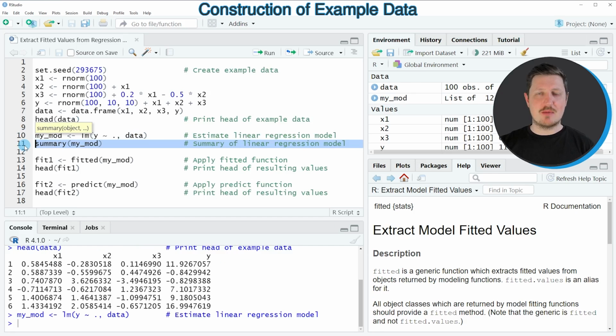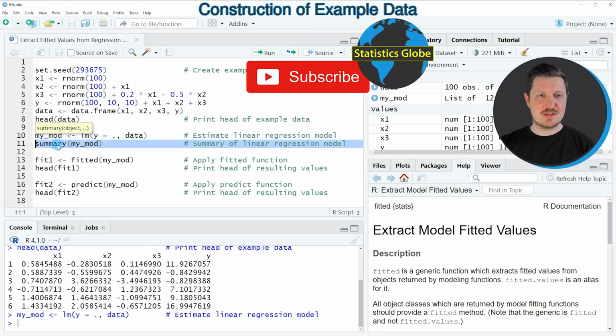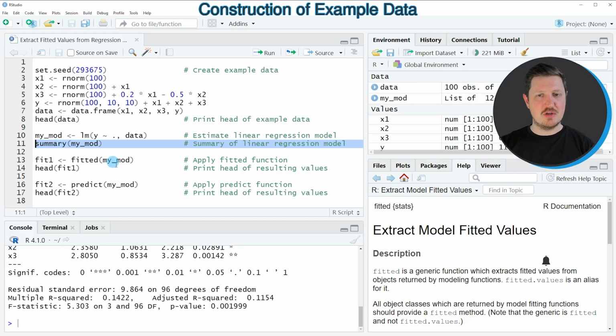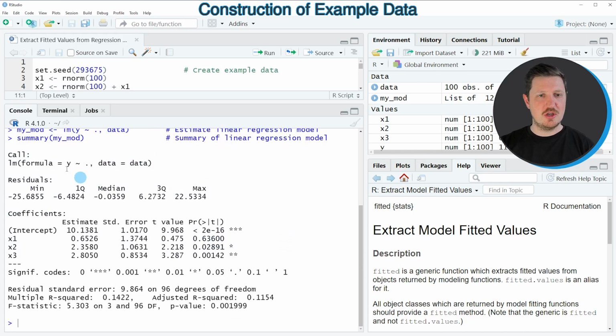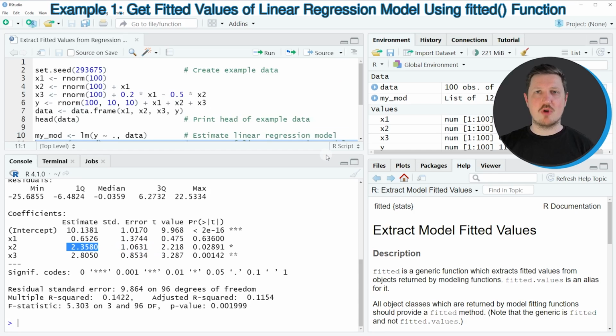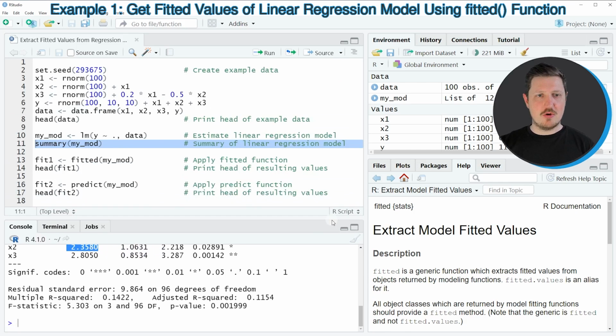And we can print the summary statistics of this model by using the summary function in line 11 of the code. So if you run this line of code, you can see at the bottom in the RStudio console that an output is returned, which contains the summary statistics, such as the regression coefficients of our predictor variables on our target variable. So let's assume that we want to extract the fitted values from our regression model. Then we can apply the code that you can see in line 13. And in this line of code, I'm applying the fitted function to our model object. And then I'm storing the output of the fitted function in a new data object, which I'm calling fit1.